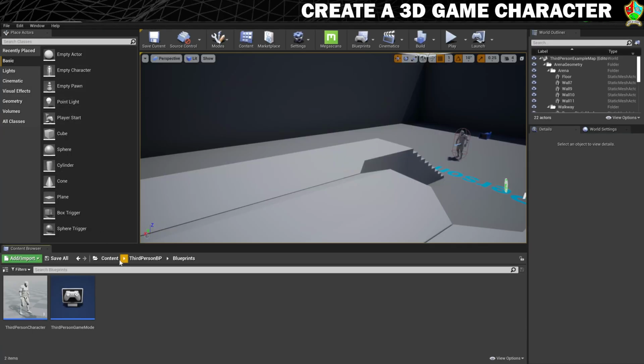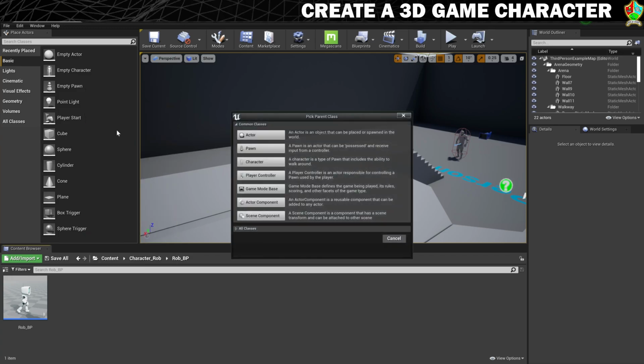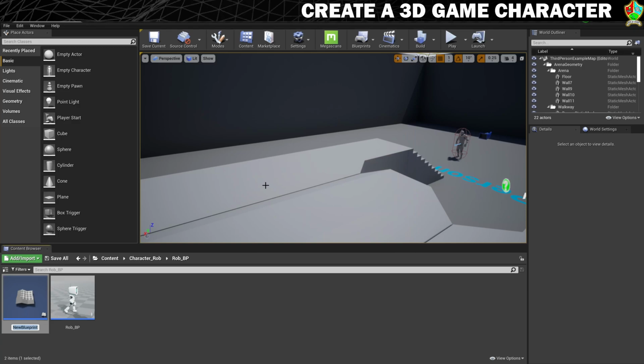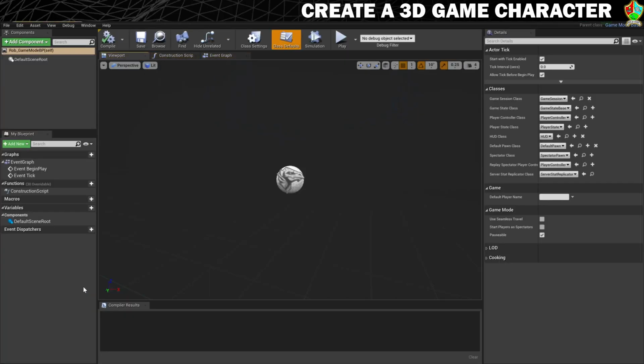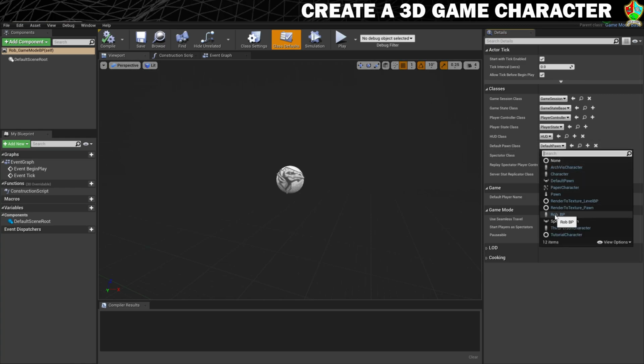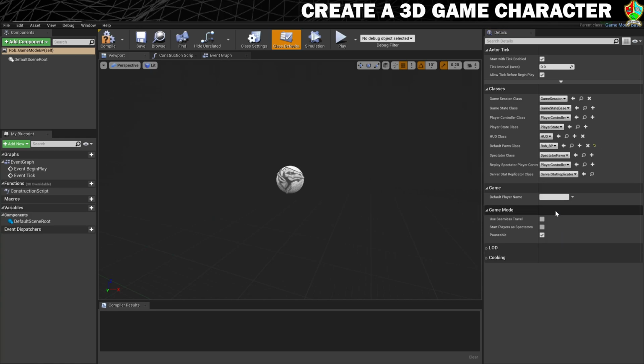Okay, so I need to go back to my character Rob folder and into the blueprint folder, and we're going to create a new blueprint in here. So right click, blueprint class. This one's going to be a game mode base. And I'm going to call it Rob underscore game mode blueprint, so that we know what that is. And then what we're going to do is open it. I want to be in the class defaults, which I am. And I want to set the default pawn class to my Rob BP. And that's all we need to change in there actually. So we'll just compile and save that, and we can close it.